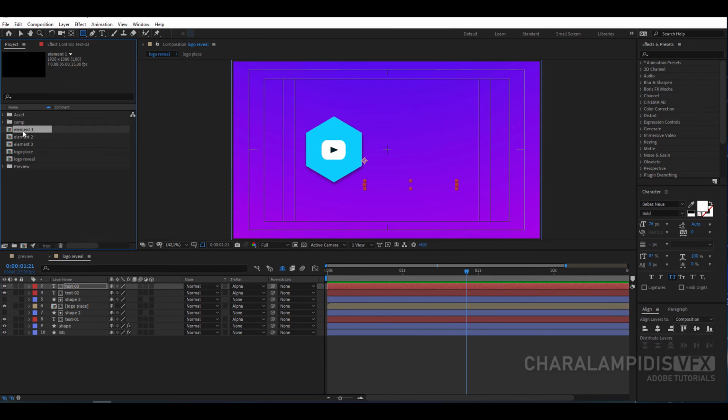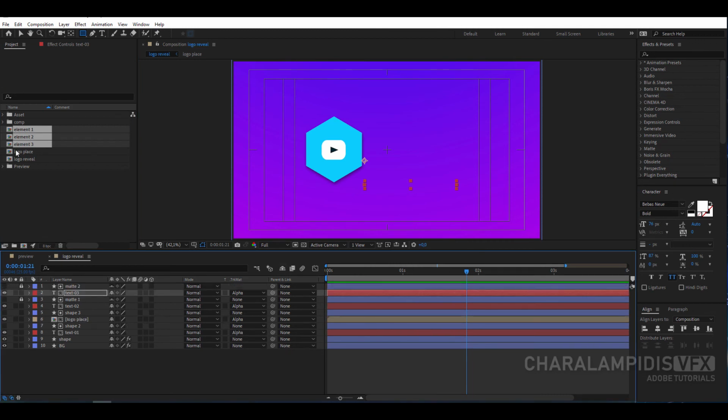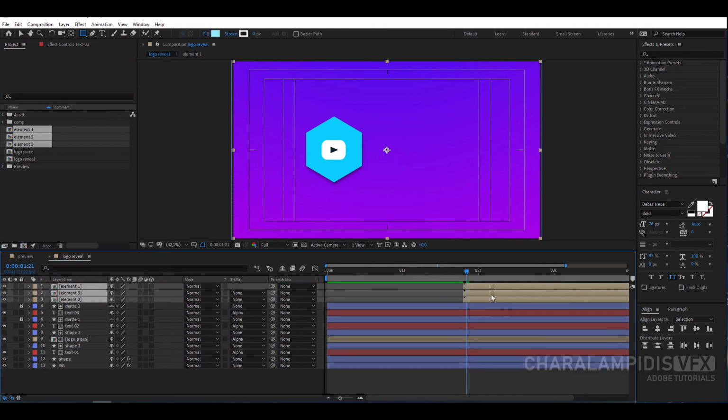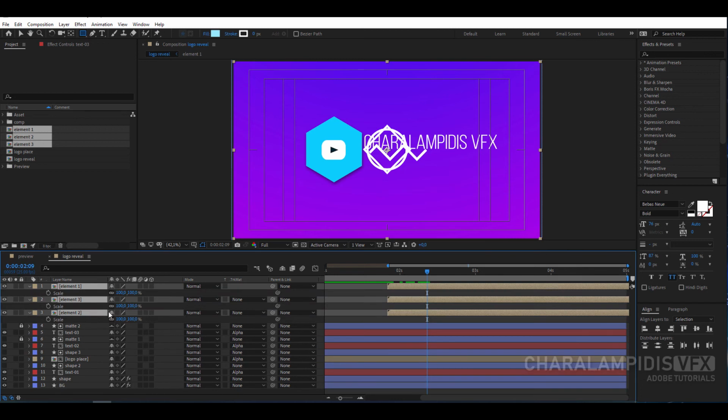We go to put the elements, we grab them, and we put them in the composition. And we put them where we want. We press S to display the scale, and we do it 15%. And we put them where we like.